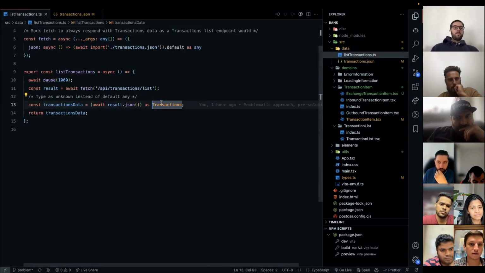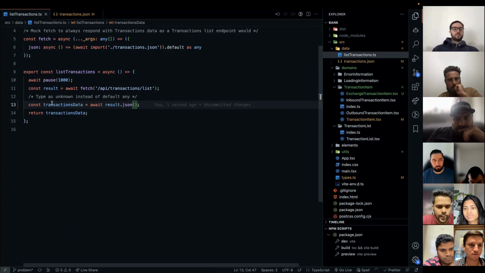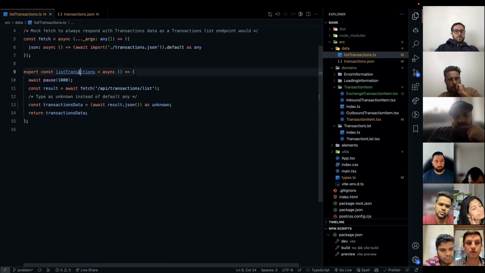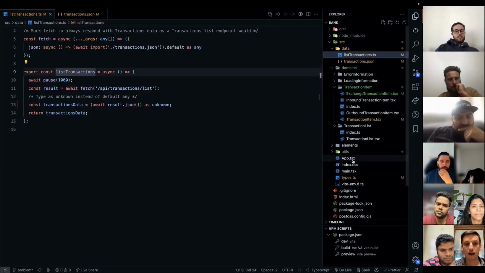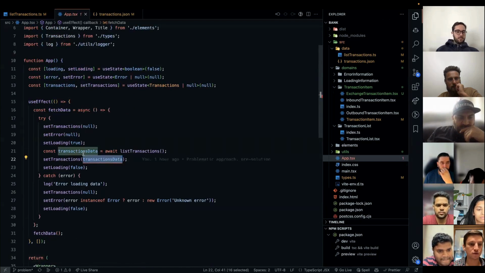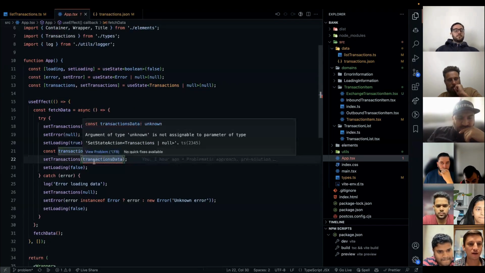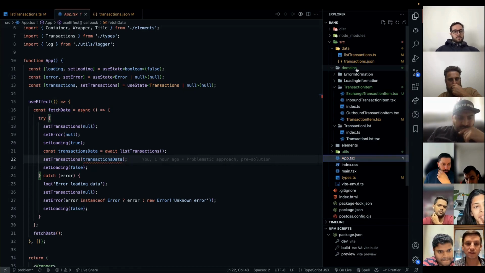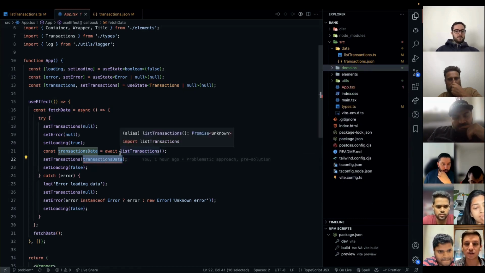We can fix that by not casting the result as transactions, but then TypeScript assumes the value that JSON resolves with has type of any. We don't want that either. We want it to be an unknown value because we just don't know. We don't want it to be any. So now list transactions returns an unknown value. I'll go to app, and we have this issue here. Transactions data equals unknown, but in fact, we want it to equal the type. We want it to be transactions. So how do we fix this without doing any type casting? We fix this by parsing this data and ensuring that it matches that format.